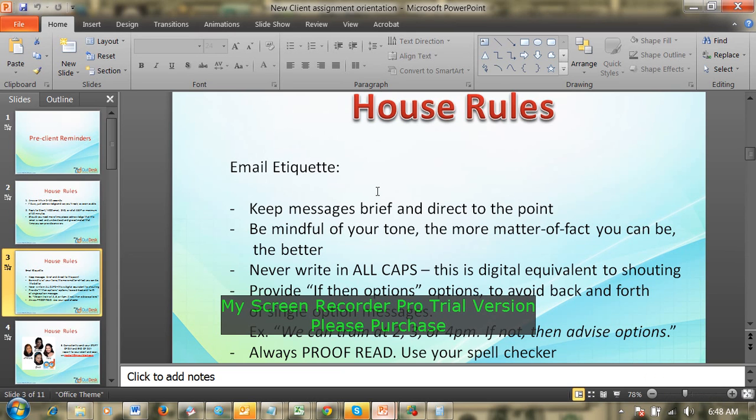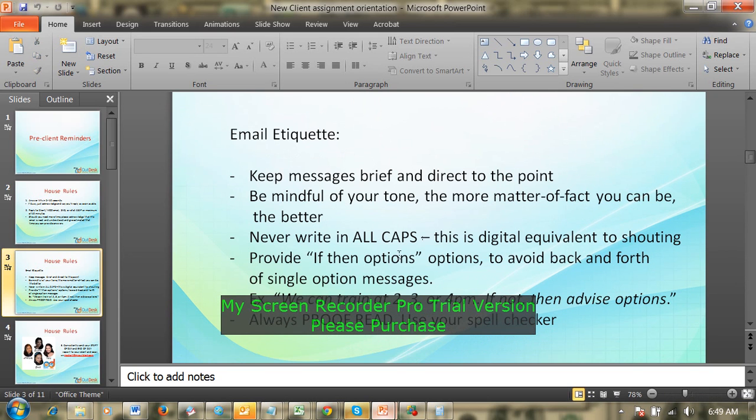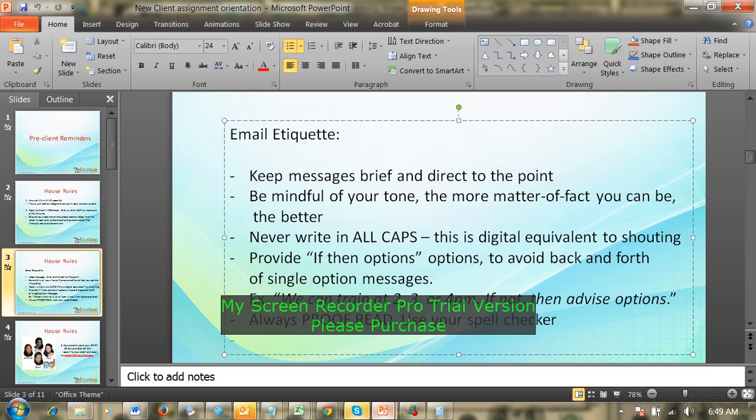Then of course provide options on that one email that you are to send out to client. Make sure that, you know, if there would be options, provide all those on that one email. So just like the example, we can train at 2, 3, or 4 p.m. If not, then advise options. So yeah, that would prevent us from sending back and forth with just single options. Okay, and of course always use spell checker. All right.